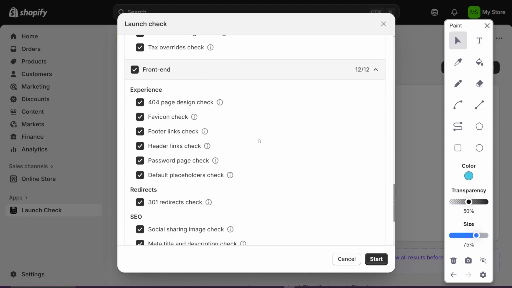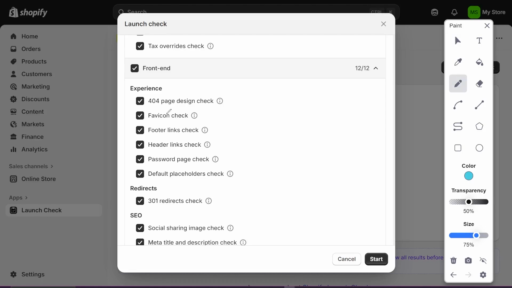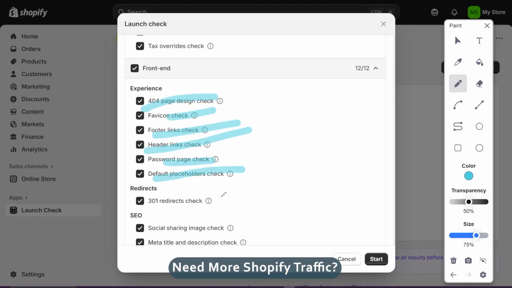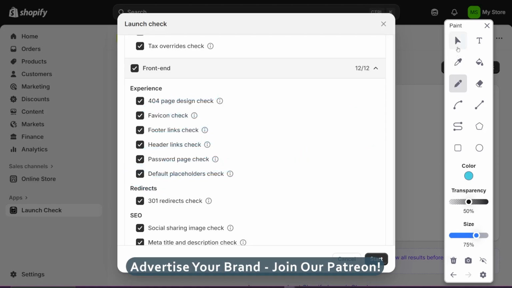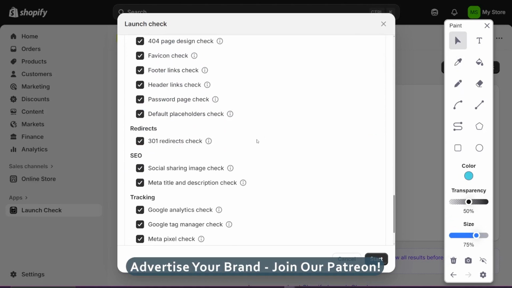And then in the front end, this would talk about your actual website. So 404 page, favicons added, footers, headers, password is on, default placeholders. Default placeholders means if you have any default placeholder images or default placeholder text that you haven't edited, because you don't want to have those when you launch.